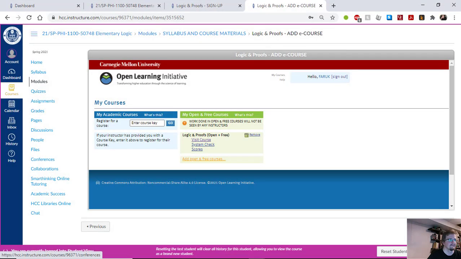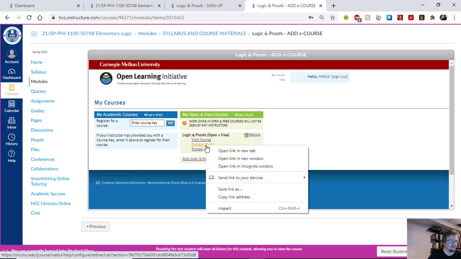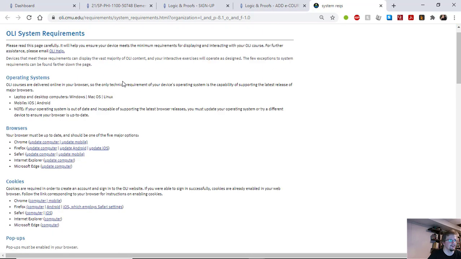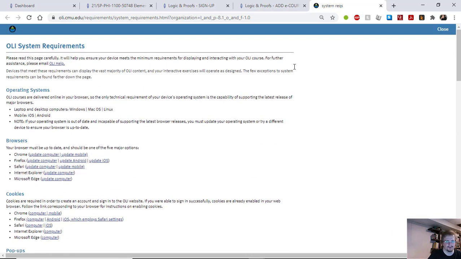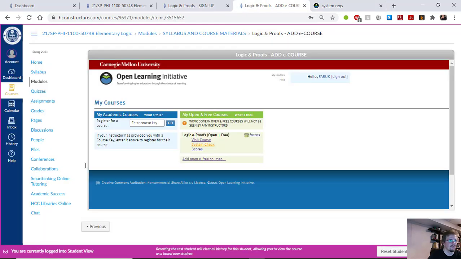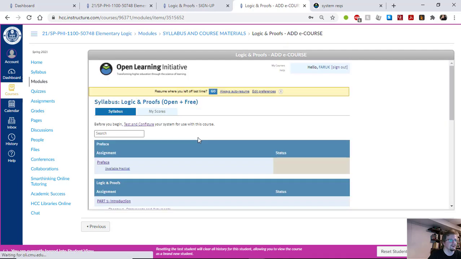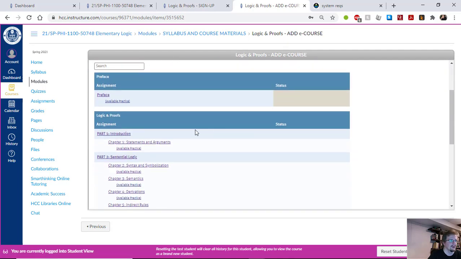Ta-da! Once you're there, you can run a system check to make sure that you can run the things that you are supposed to be able to run. If you click on that, it doesn't actually test your system, it just tells you what you should be using. If you're using Google Chrome, you should be fine. If you're using the latest version of Safari, you should be fine. After that, you click on Visit Course, and here we go.